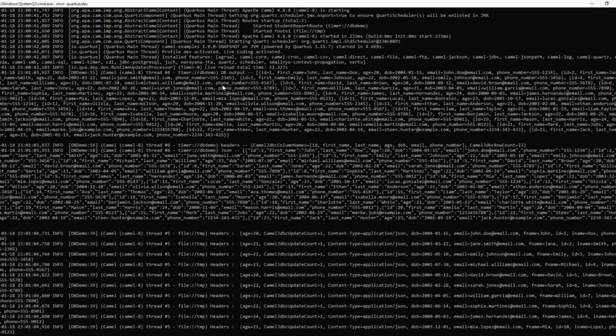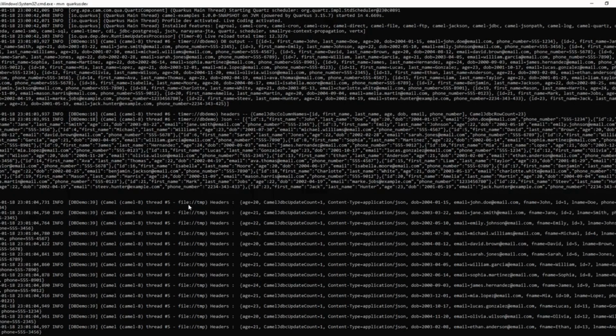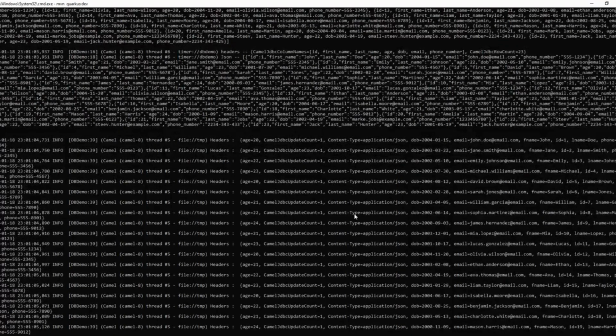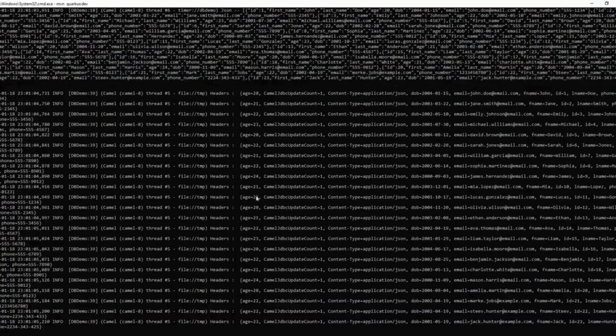So here in this DB output, the first route got executed and it generated the JSON file. Then the second route got executed, the file listener. Then it picked up each row and inserted into the employee table. And it logged the header variables after each row. So here we can see all these header variables initialized and this Camel JDBC update count equal to 1. So whenever it inserts one record, it is giving the update count equal to 1.